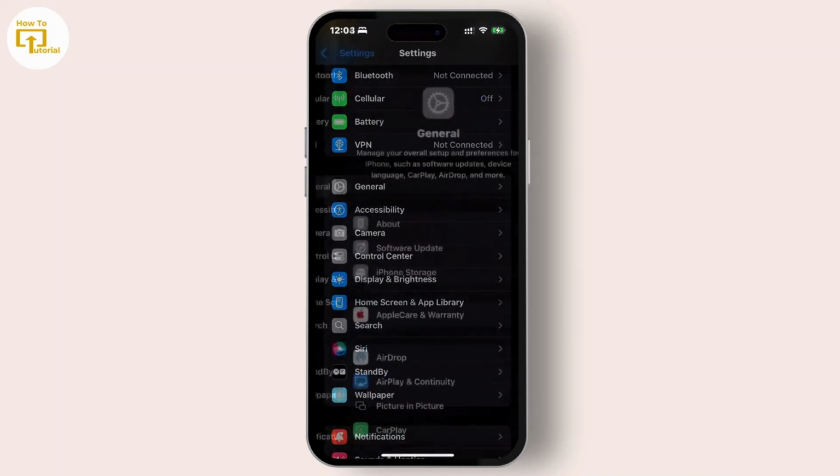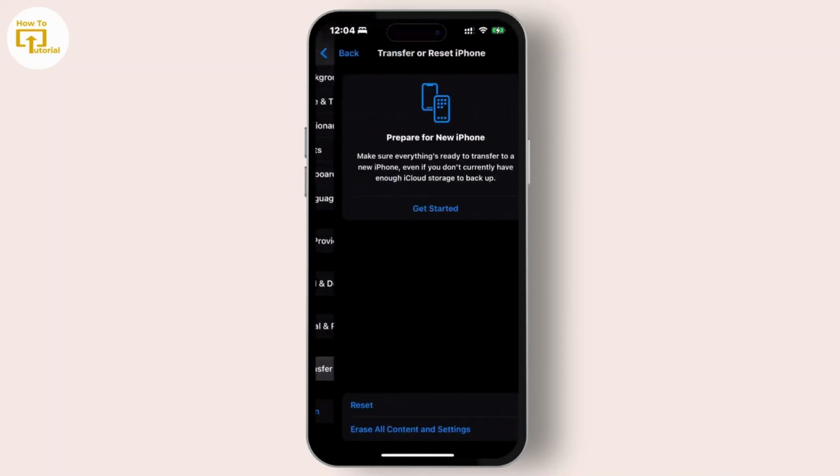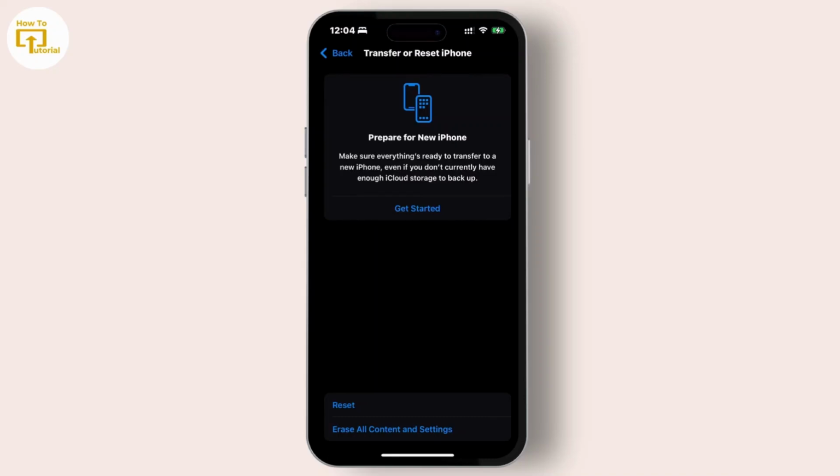Now, go to General, scroll down and tap the option where it says Transfer or Reset iPhone and tap on Erase All Content and Settings.